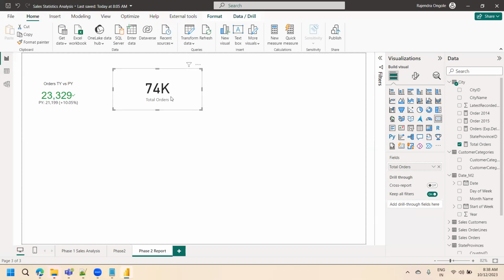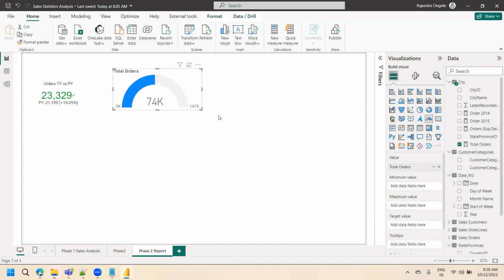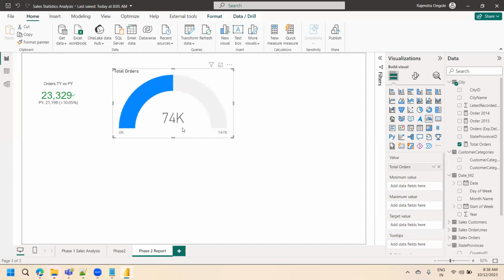Like this one card, one KPI, it is also supported by the gauge chart. Even the gauge chart will support only one metric at a time. One value at a time. It will not accept more than one. See here, if I try to drag and drop one more metric, it just replaces the existing one. So the gauge chart and card visualization accept only one metric at a time. Got it? Is that clear to you?